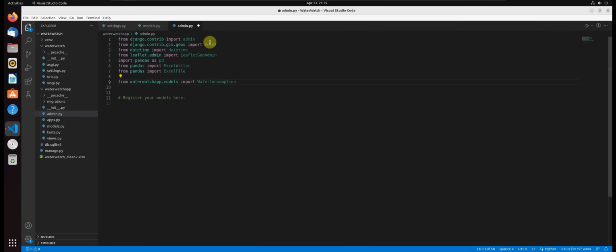Okay, so we want to add a point object. So this will store our latitude and longitude values. And then we will also be importing the datetime object in order to get the current date that we will use to insert a record into our table so that we can see the date and time in which the record was inserted. And then we will also be using the leaflet GeoAdmin class.